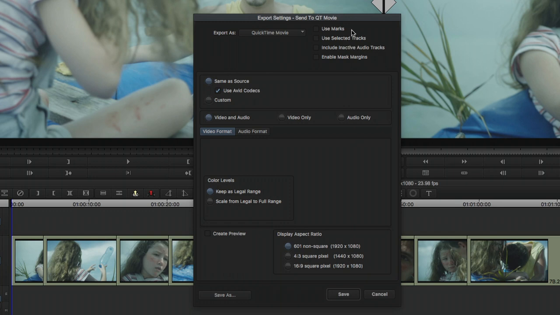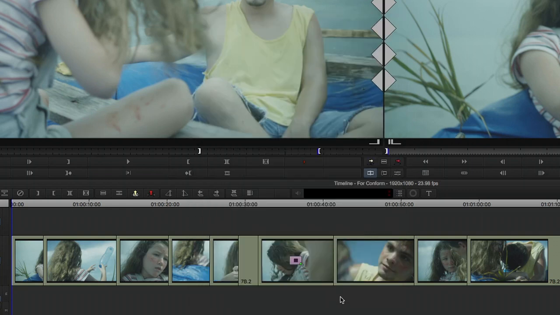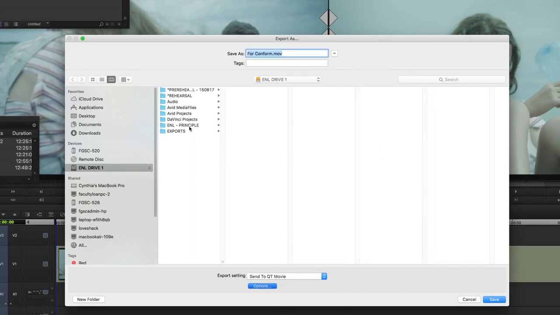You don't need to use marks unless you're marking off a specific region of your timeline that you're using. You want to use same as source, but not necessarily Avid codecs. Choose the correct aspect ratio for your project. Use these as you see fit. And make sure you're set to video and audio, and save. Choose where you're saving it. Title it appropriately.